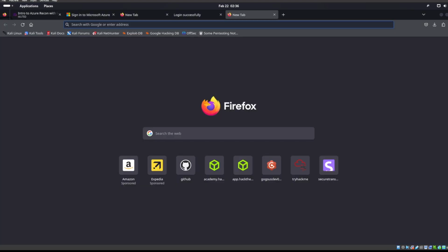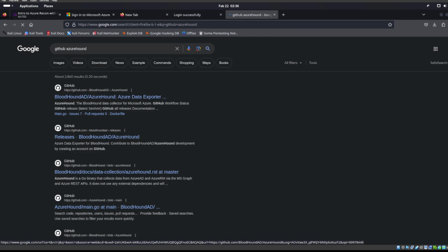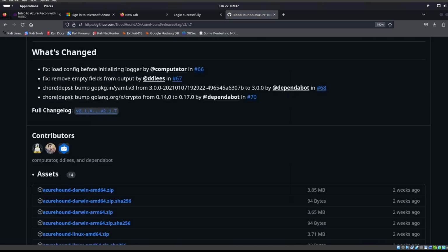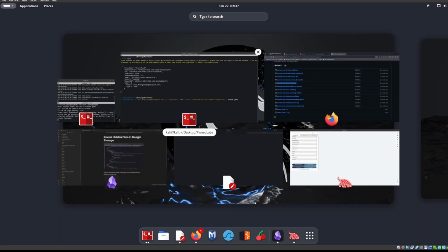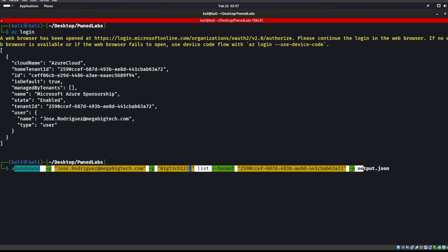So if you go to GitHub, AzureHound, they actually have some releases for it. You can see I downloaded it not too long ago. If you're on Linux, which I've been doing all these labs on so far, you can go to the AMD64 zip, unzip that, and start that guy up right there. It actually shows you how to install it with an install.sh file, but we'll throw this into here.